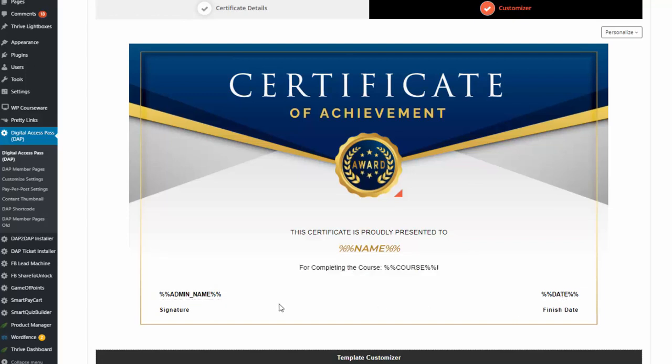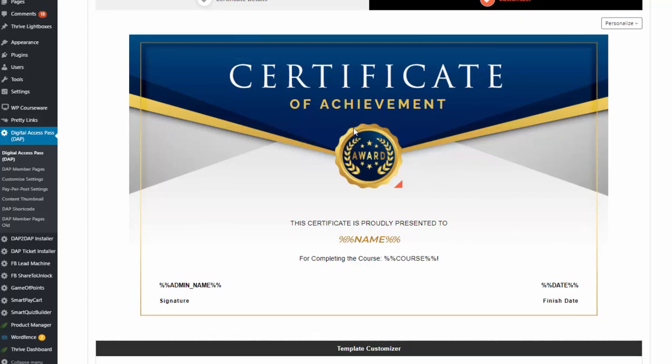So you don't have to create different certificates. You just need to create one, customize it, and use it for all of your courses. But that's completely up to you. And that's it. So everything is click and edit.